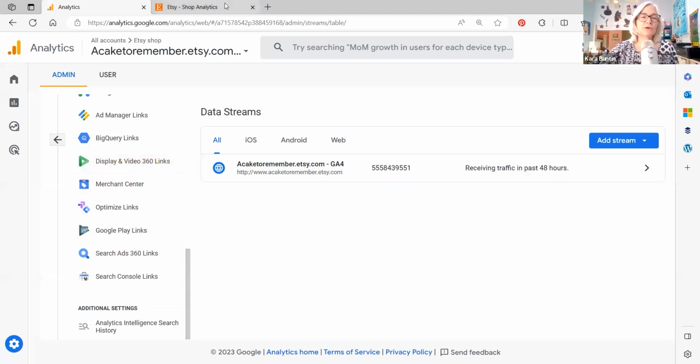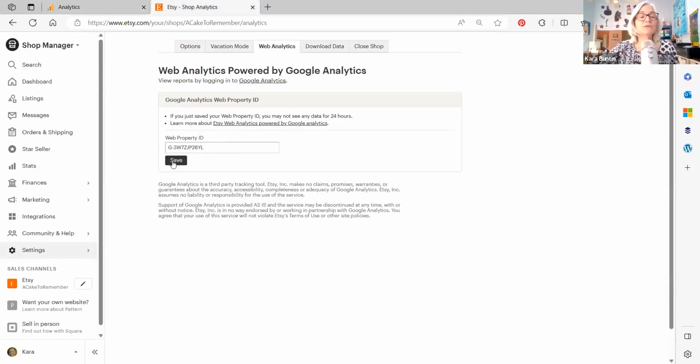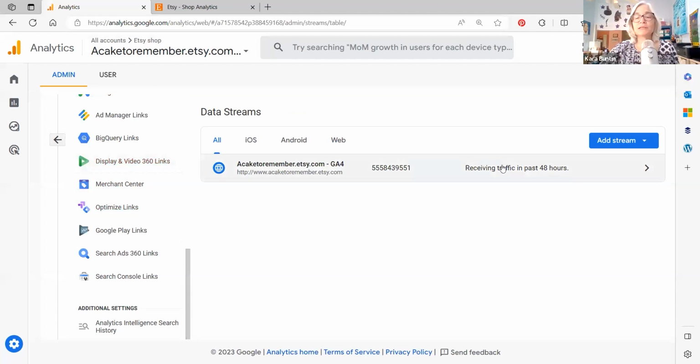As long as you have the code in the right place and you've saved it and it says that it is importing data, it's receiving traffic, data's flowing, then you don't need to worry about anything else right now.